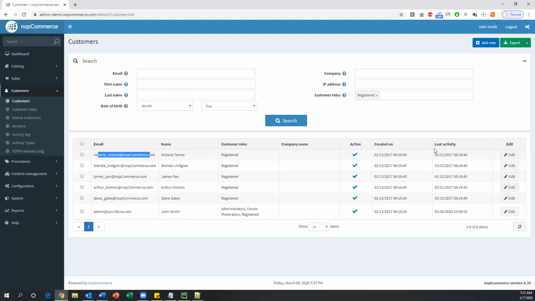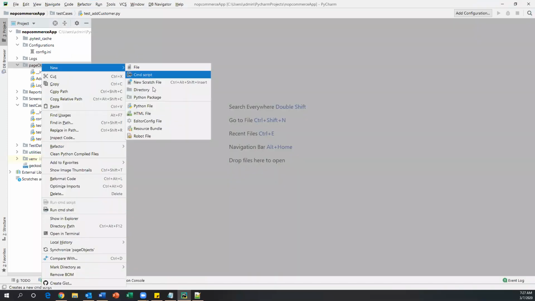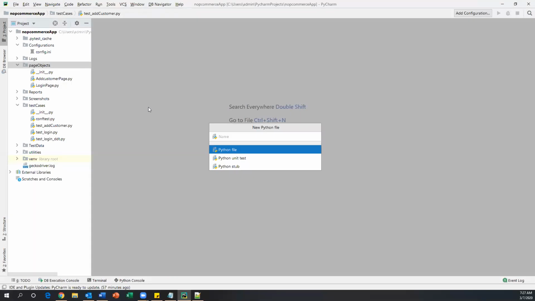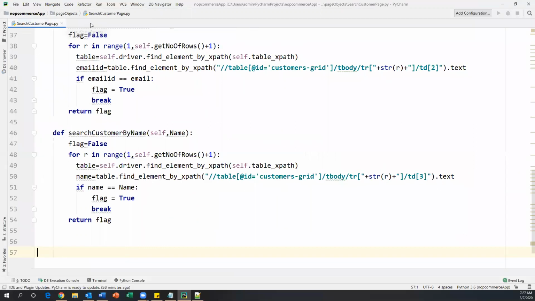Now let us create the page object class for search customer. For search by email ID and first name, for both test cases, I'll create only one page object class. So let's go to PyCharm, and under page objects, I'm creating a new Python file. I will name it search customer page. It's a Python file, and here I already have a page object class, so I'm just copying this.